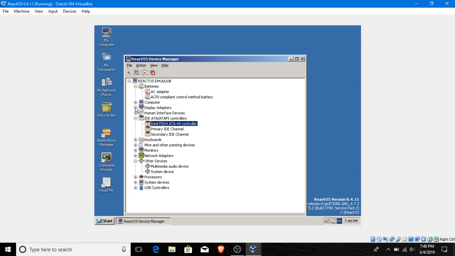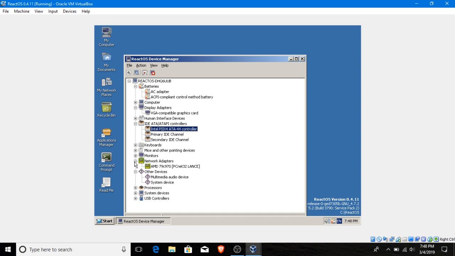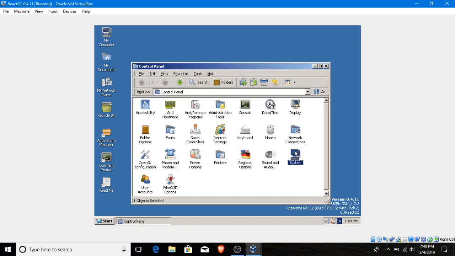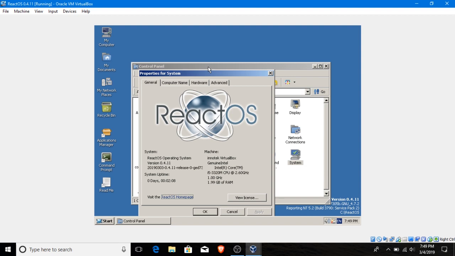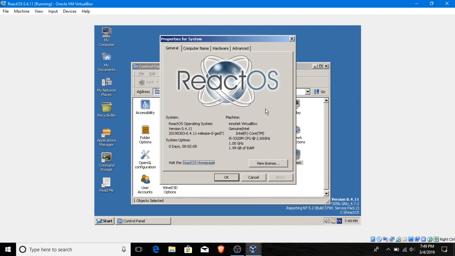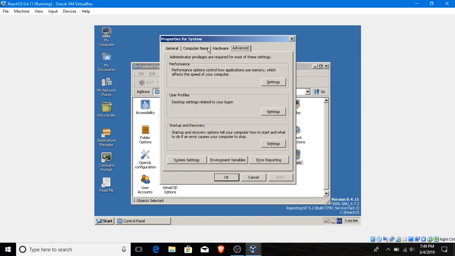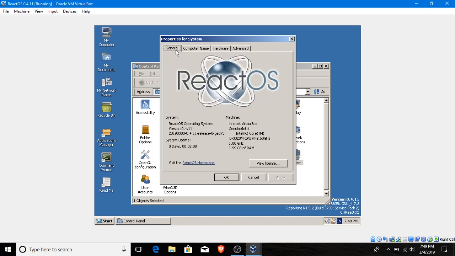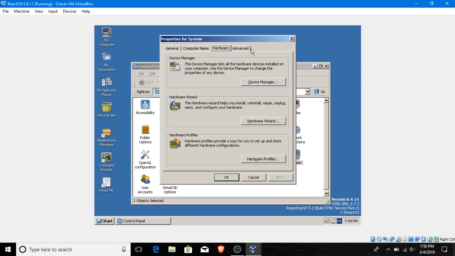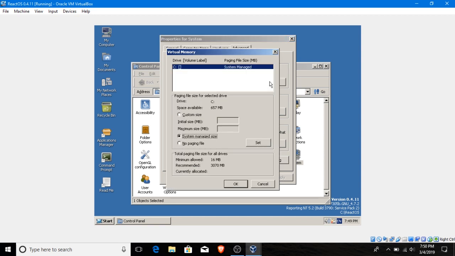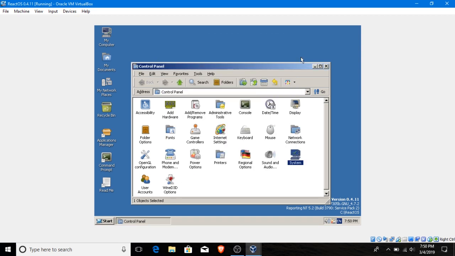Display adapters. Let's go ahead and check network. I don't think I have network set up properly. Let's go ahead and go to the system and look at the system specs. So nothing different from typically the old installation. Pretty much the same, just updated the OS version. Still on 1 gigahertz. That really needs to be updated to where it can take advantage of more processor speed.